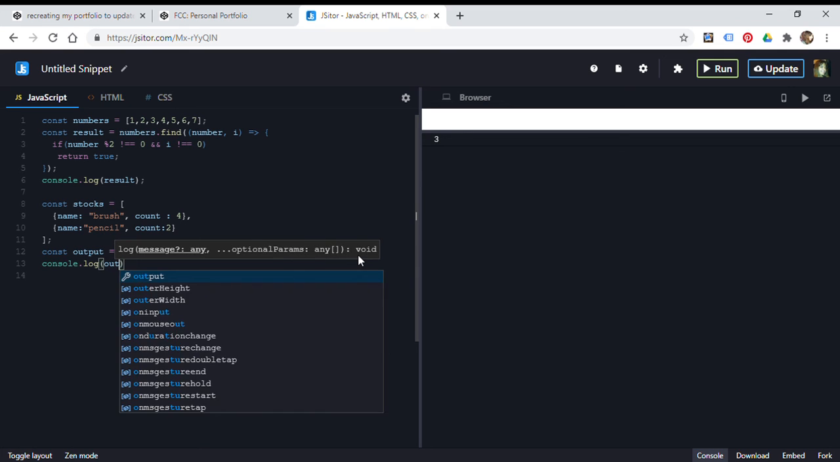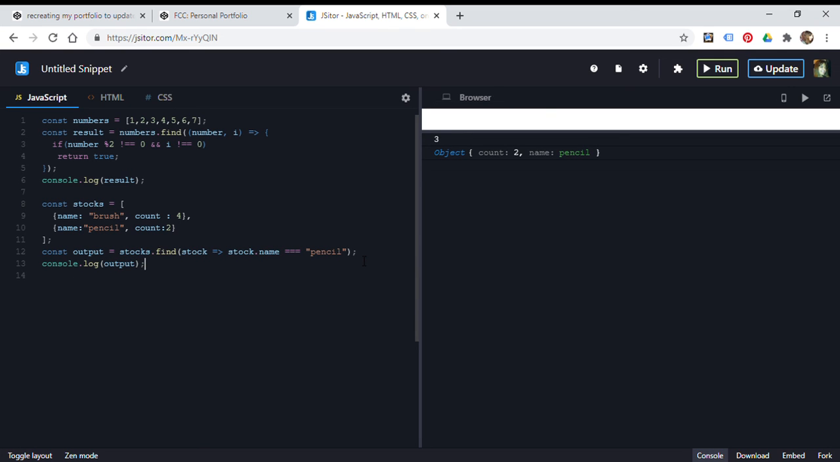Console.log. There you go. Count 2, name pencil. The whole object will be returned. This function will be returning it, and then you can even have this. In this case, it is stock.name. What if I write stock.count equals 2? Usually they don't do it that way, but you can try that. Even in that case you can do it this way. It will return the object which has a stock of 2.